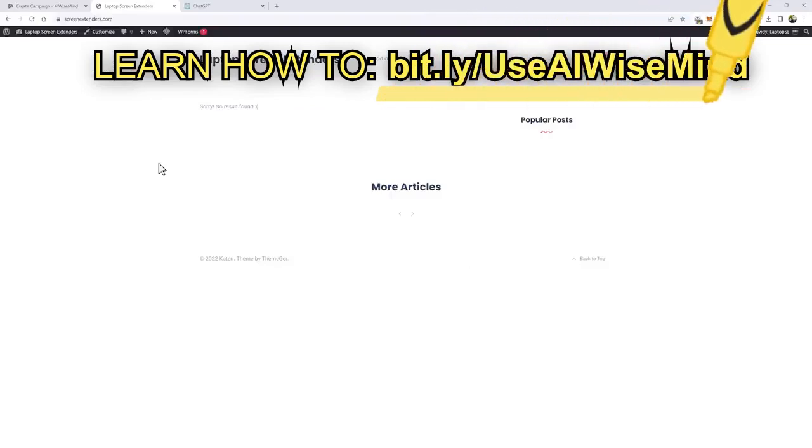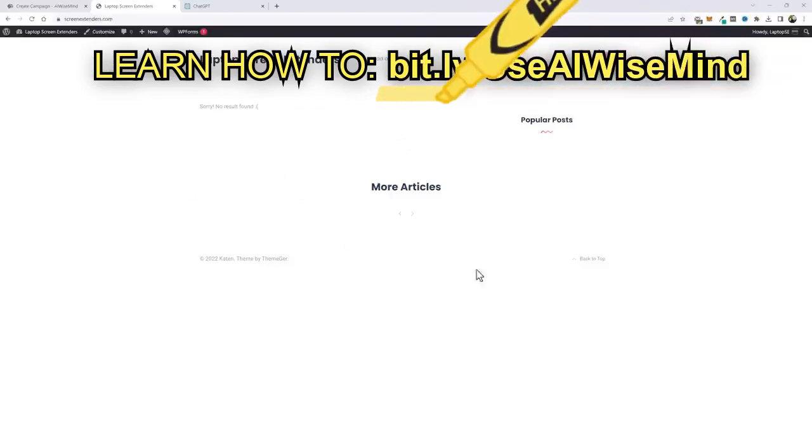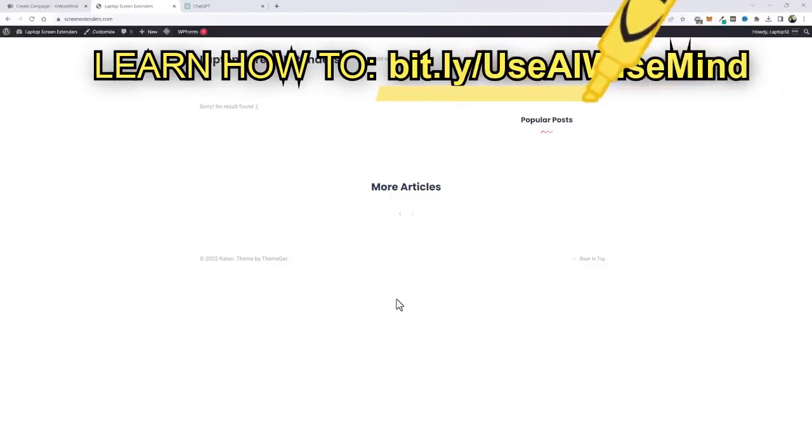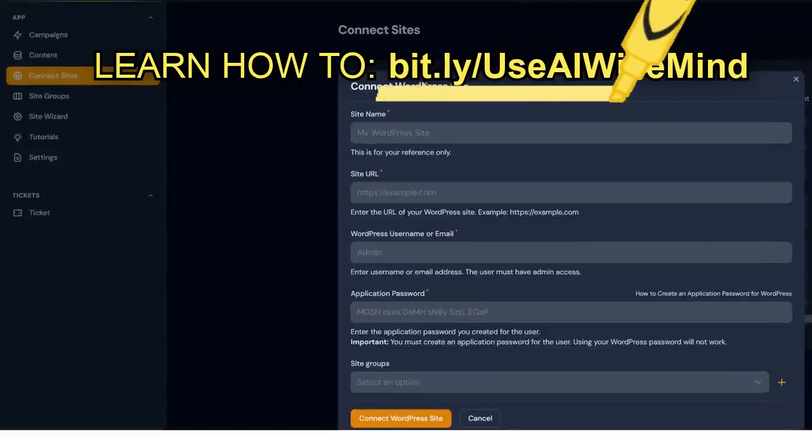Now, the first thing I need to do is get this website set up. I need to add all of my legal pages and the basic pages that you'd normally find on a website. This is important because Google can manually review your site and it likes to see this information. Luckily, AIWiseMind will do this for you. So I'm going to jump back over to AIWiseMind.